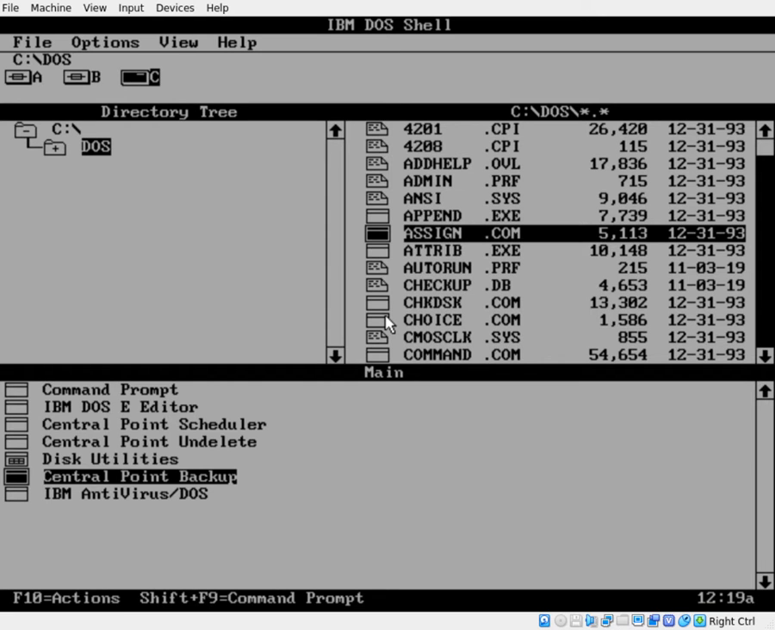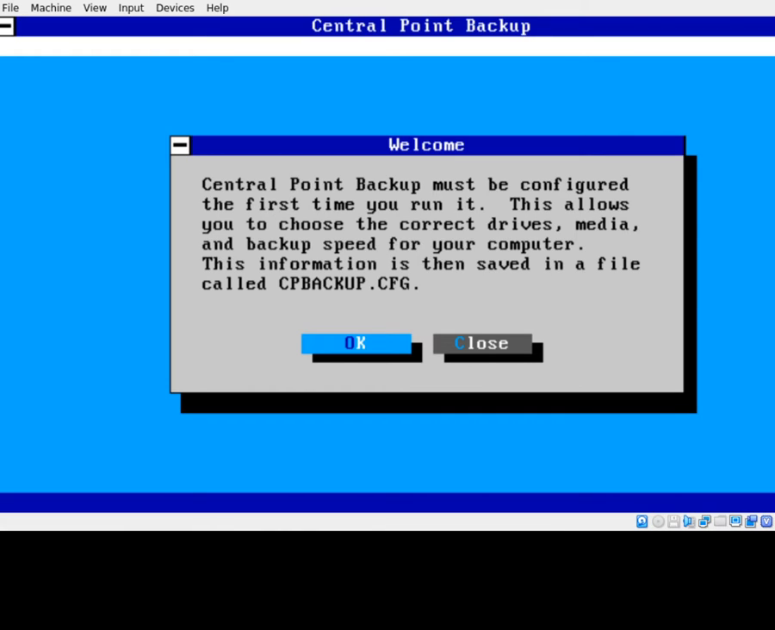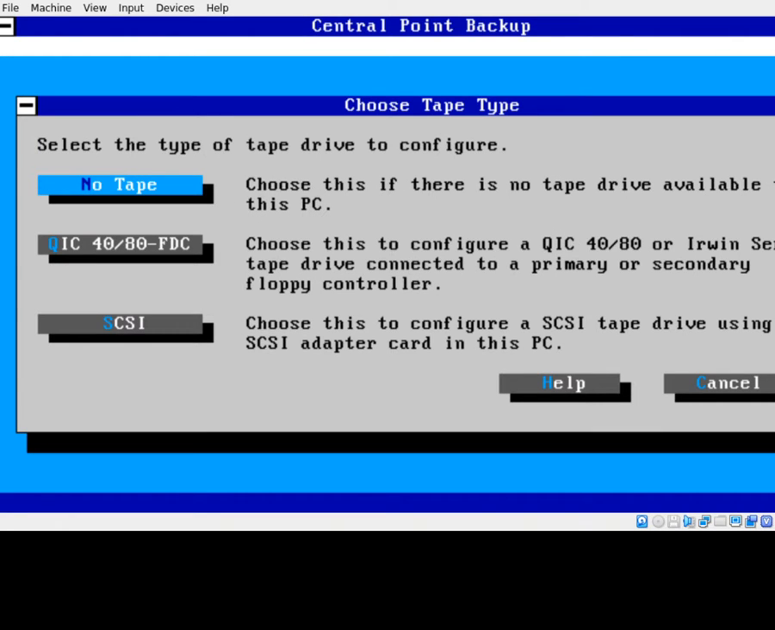So okay, after disk utility, there's Central Point Backup. So this says must be configured the first time you run it. Okay, so this is really cool. This is your backup manager here. So it says the first thing you're prompted with in the setup is choose tape type. It says select the type of tape drive to configure.